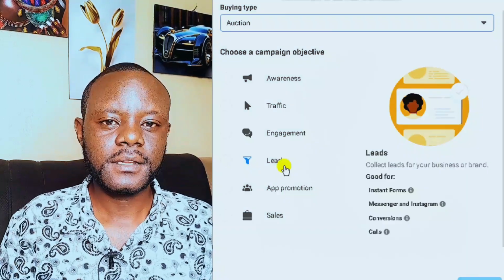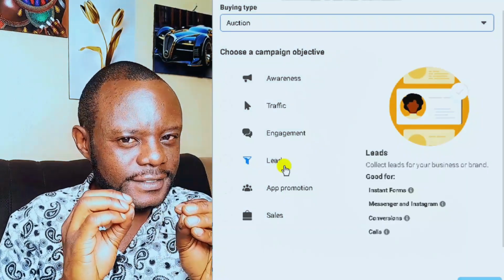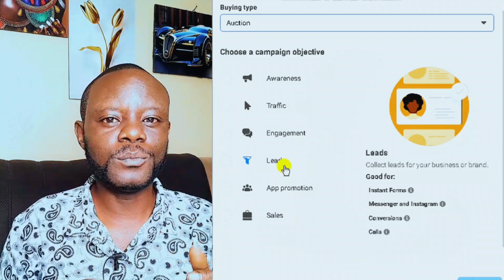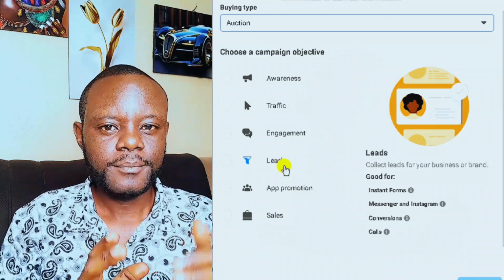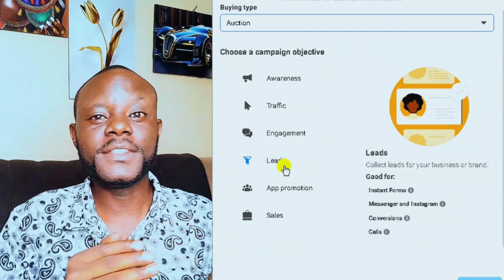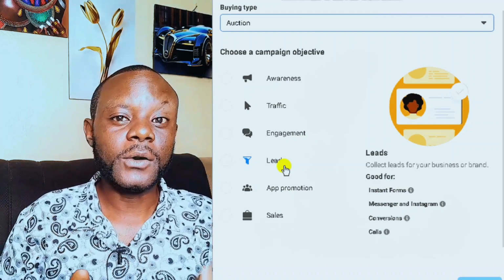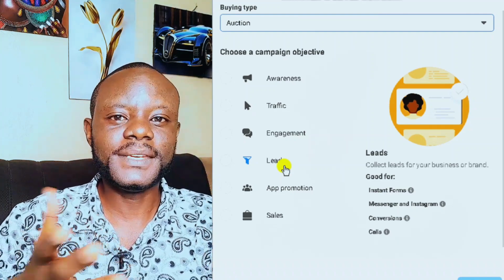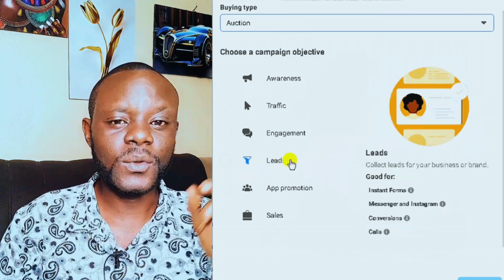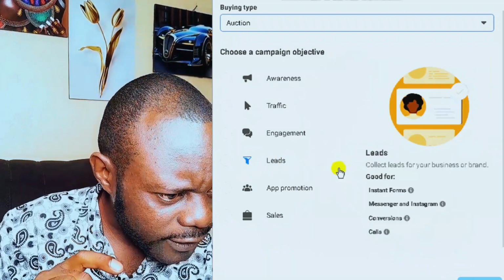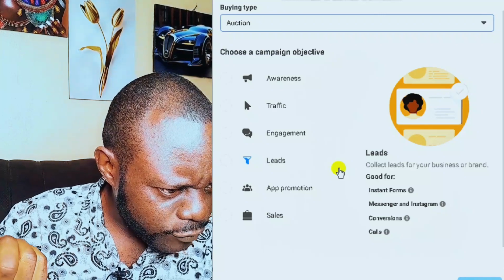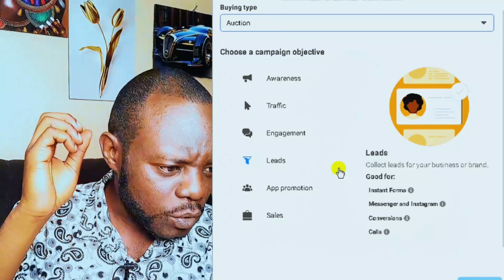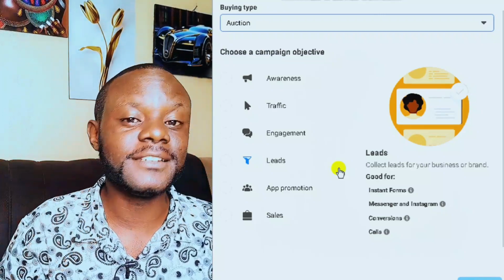Next is leads. There are people who want specific types of leads. You may have to fill a form or something, maybe interact with some material before they can consider working with you. Now, this is the best for doing such activities on social media, Facebook and Instagram, where people can fill a form, and as you can see over here, it's good for instant forms, good for Messenger, Instagram, conversions, and even calls. Very important.